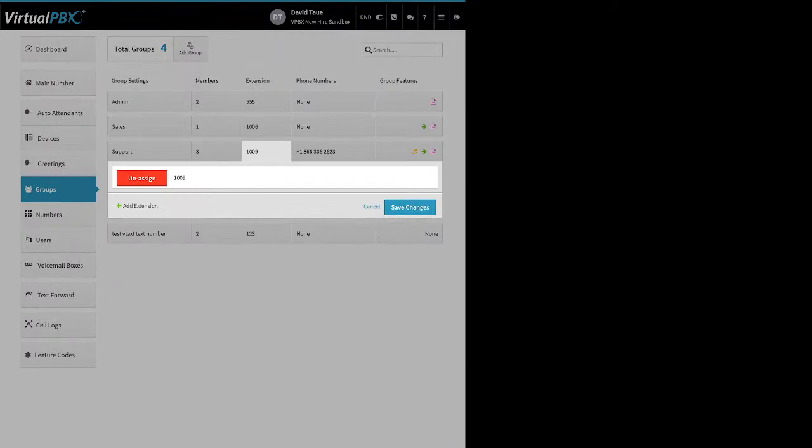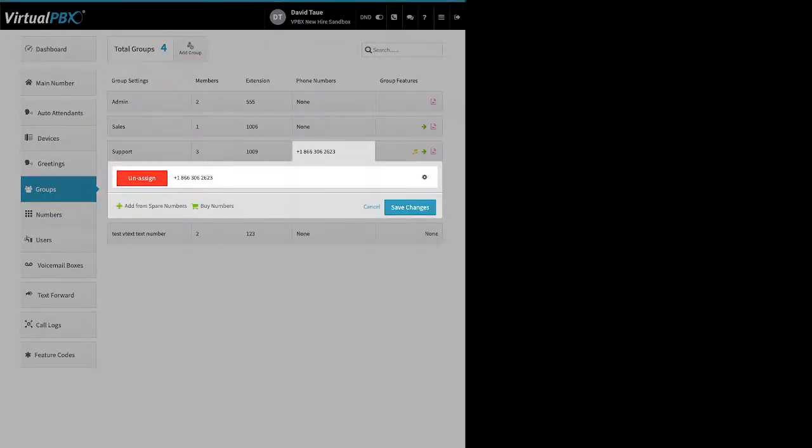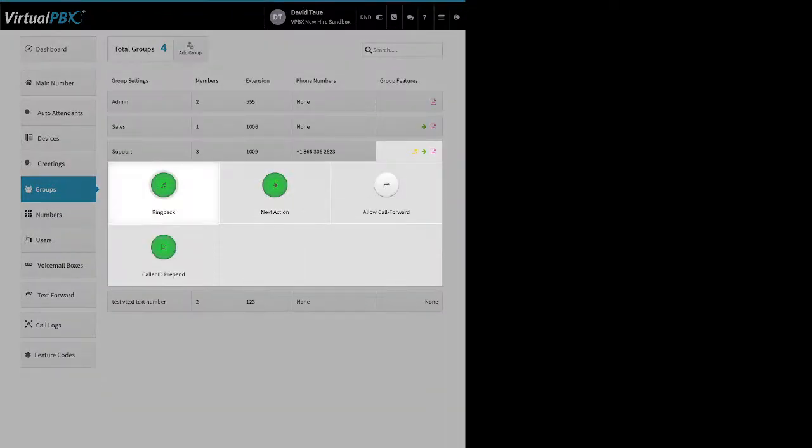Groups can have multiple extensions, right? This is typically used for your staff members to transfer calls to the right group. Groups can have their own phone numbers. Just like on users, if you add a number here, it's open 24/7. But you have the little gear icon here. Groups have features, just not nearly as many.